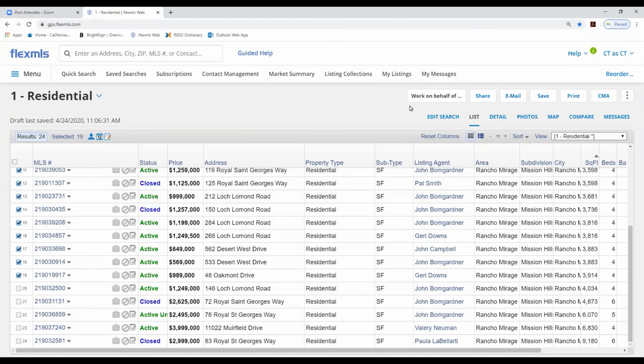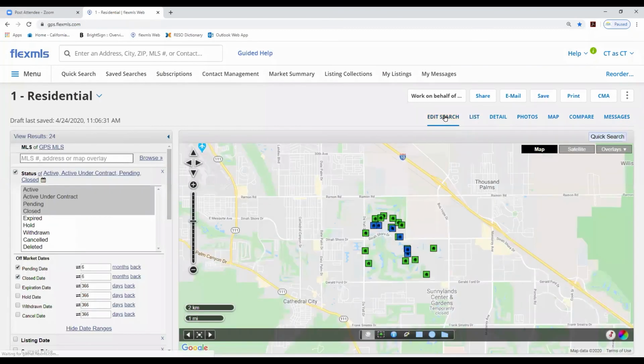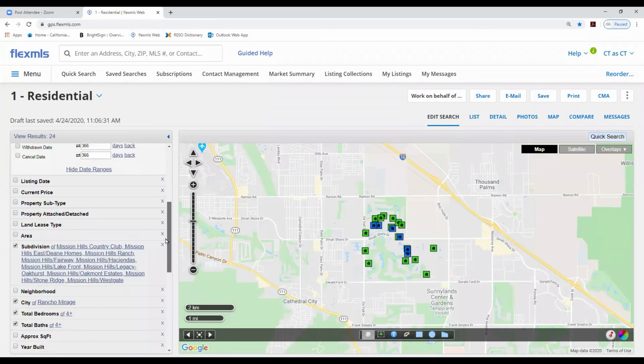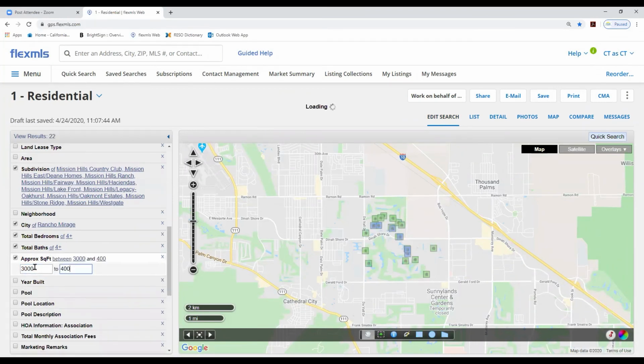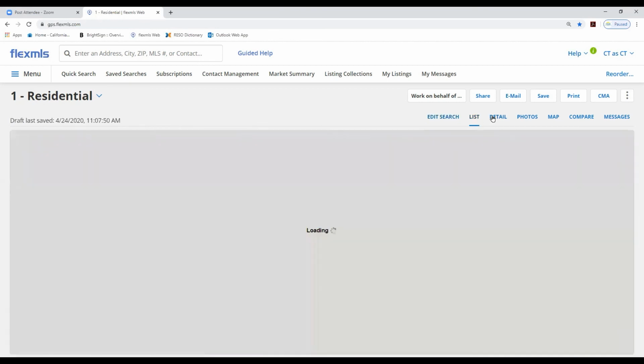Another way to do this is go back into your edit search, because while you're doing a CMA, you're going to be wanting to adjust it, so you'll have to go back and forth between edit search until you get exactly what you want. So I'm going to go into my square footage field, and let's just put a range of 3,000 to 4,000 square feet and see how we do. Okay, I have 17, and let's look at these results again.